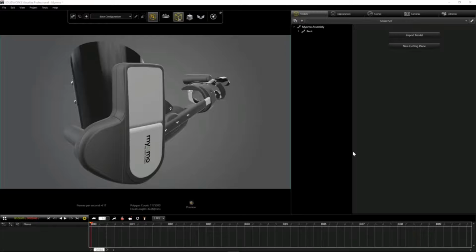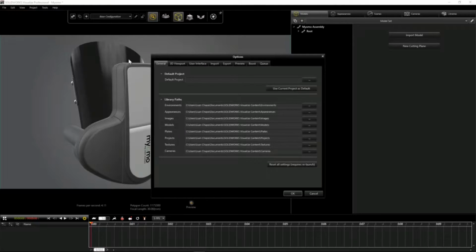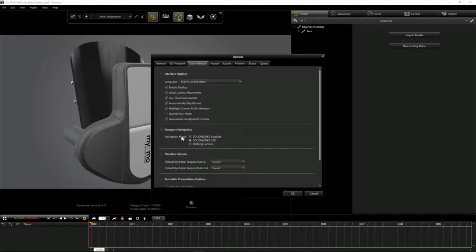Going back to what's new in 2017, SOLIDWORKS Visualize 2017 gives users full flexibility as far as the way they want to navigate within Visualize. You have the option to keep the SOLIDWORKS Visualize navigation tools, or if you're a SOLIDWORKS user and you would prefer to use the same navigation modes as SOLIDWORKS, you can go ahead and certainly select that. There's a couple of other options as well there.